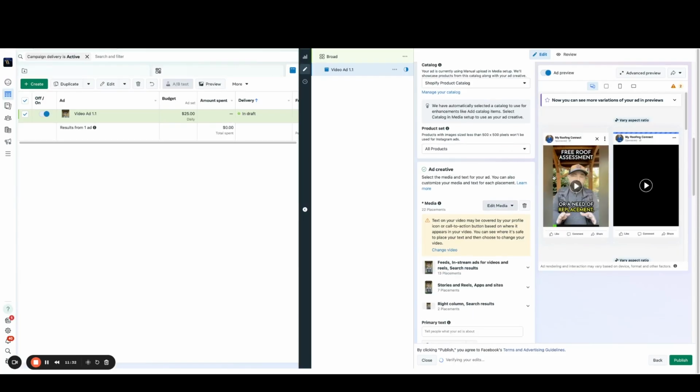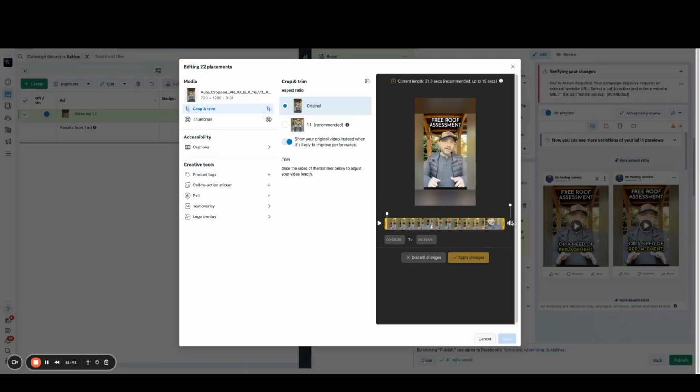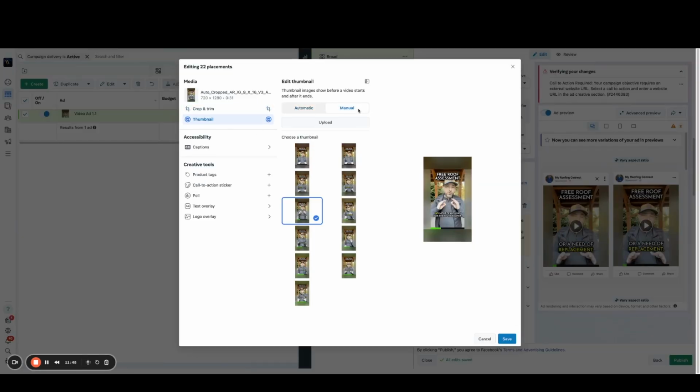So your thumbnail is pretty crucial when it comes to the performance. We're going to hit edit video, edit media, and then edit video. And then we're going to go to the thumbnail. So you want to ideally pick the one that, if it shows your offer, great. Ideally, the most engaging expression. Think, what would you click on?